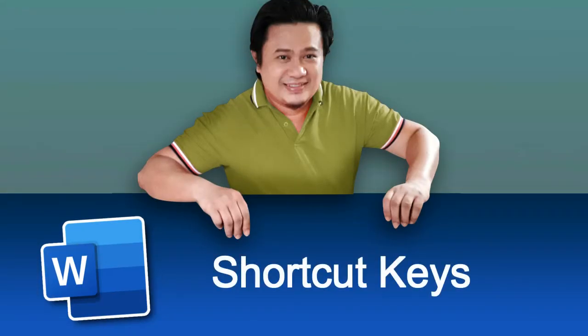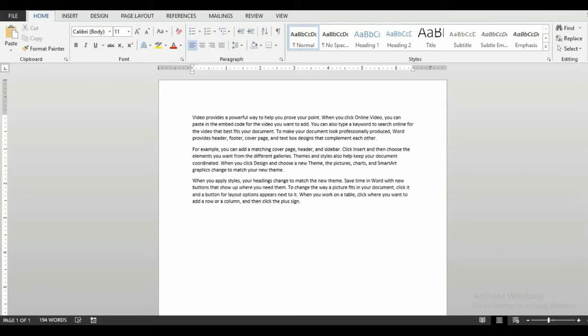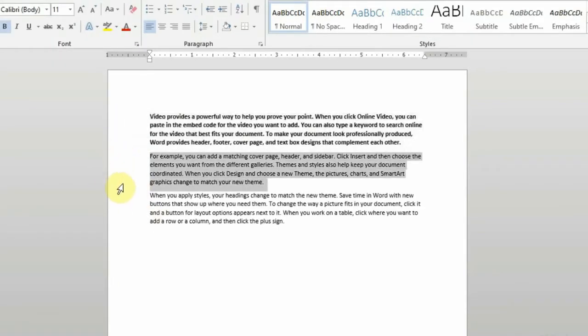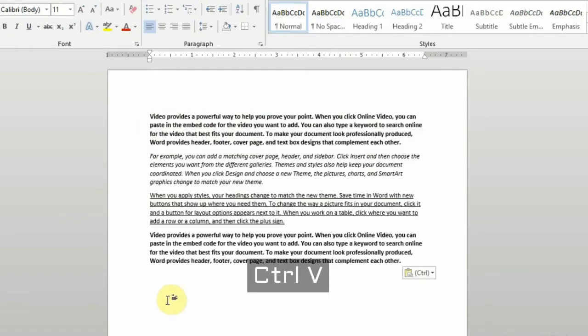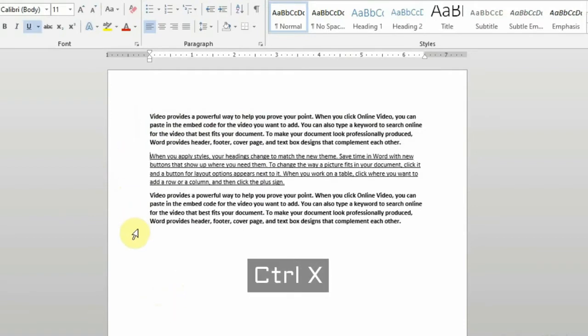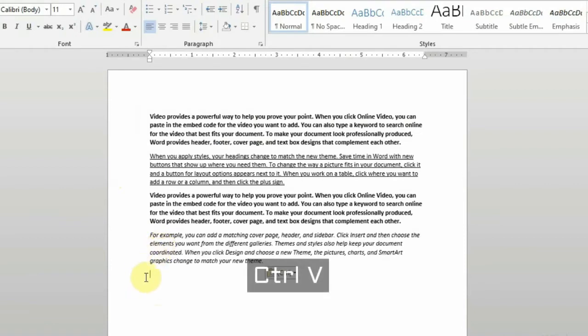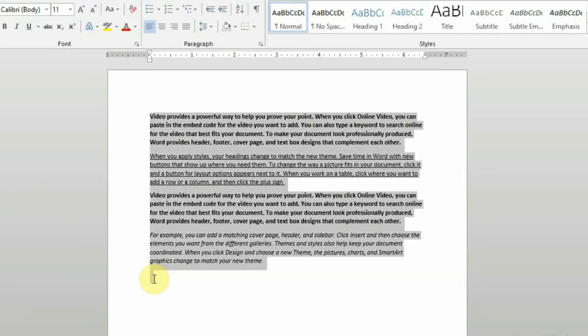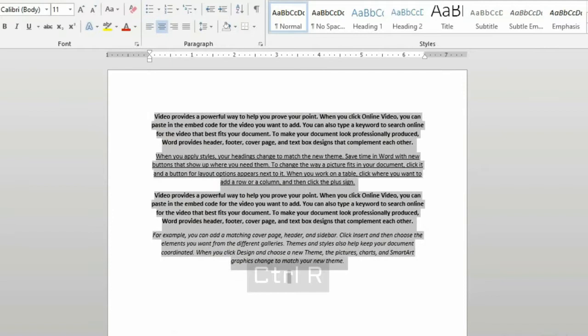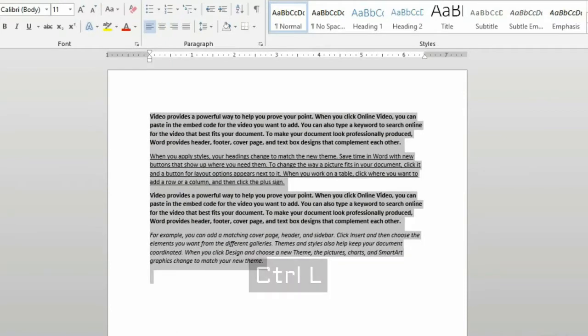Number 2. Shortcut keys. To help us work faster, shortcut keys are very useful. Control B for bold, Control I for italic, Control U for underline, Control C for copy, Control V to paste, Control X to cut, Control V to paste, Control Z to undo, Control Y to redo, Control A to select all, Control E to center align, Control R to right align, and Control L to left align.